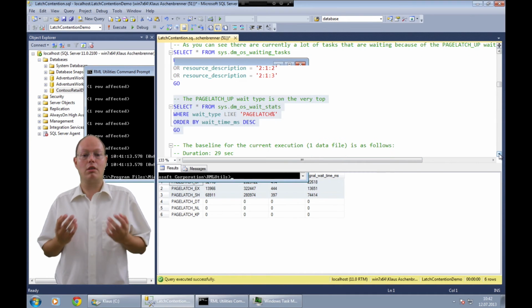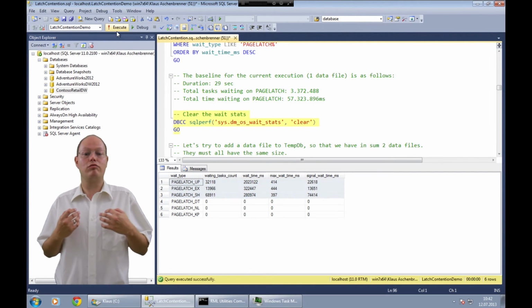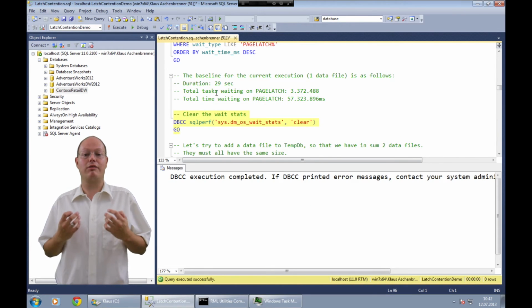So what I'm doing now in the next step is the clearing of the wait statistics so that we get a clean set of data after we have made changes in our configuration. This is not really recommended for a production environment because you are losing all your historical wait statistics data.